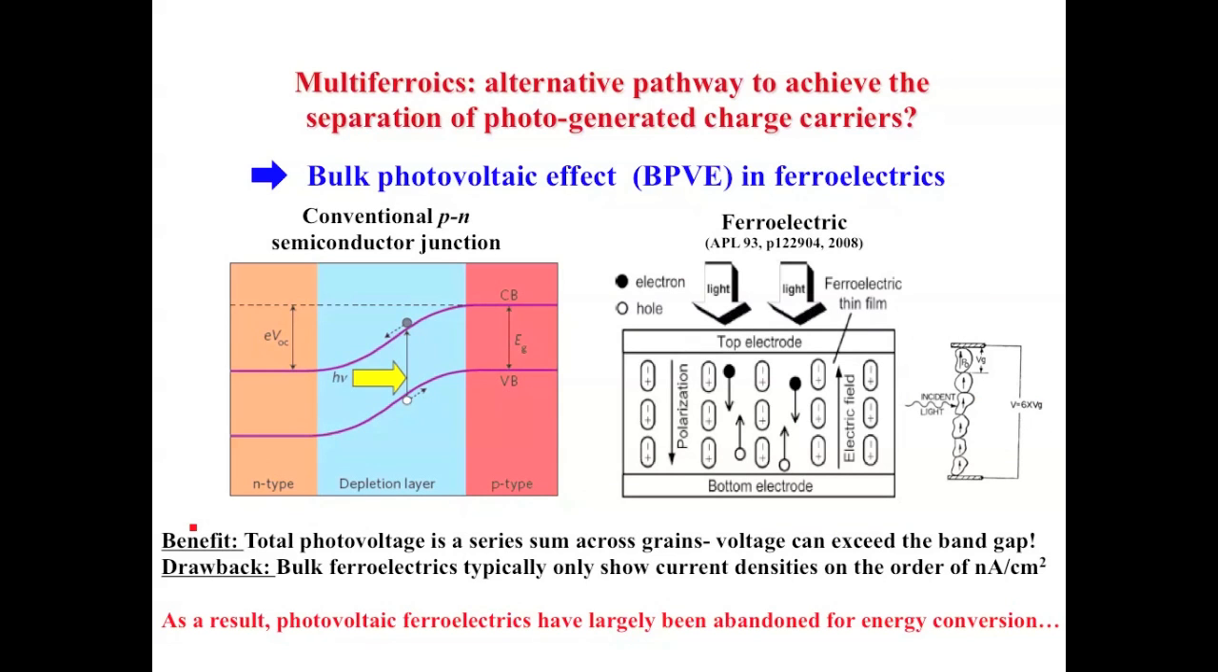So the bulk photovoltaic effect has been observed for the first time in ferroelectrics, and in contrast to the PN junction, these materials don't need any junction to separate photocharge, since the polarization can induce a strong internal electric field that can be used efficiently to separate the photocharge. And the second advantage is that this internal electric field is not confined in a small area like the depletion zone in a PN junction. This is why the name is the bulk photovoltaic effect.